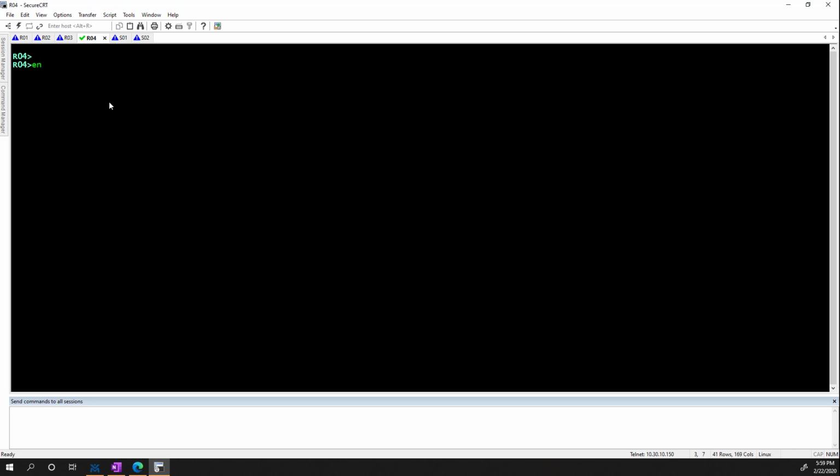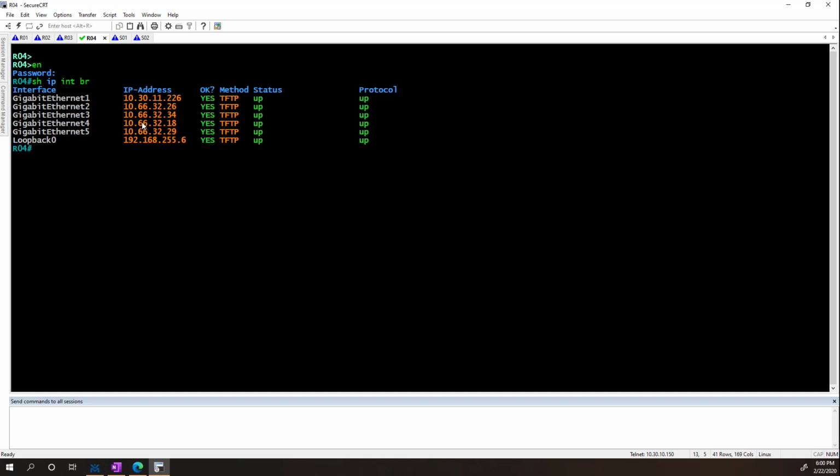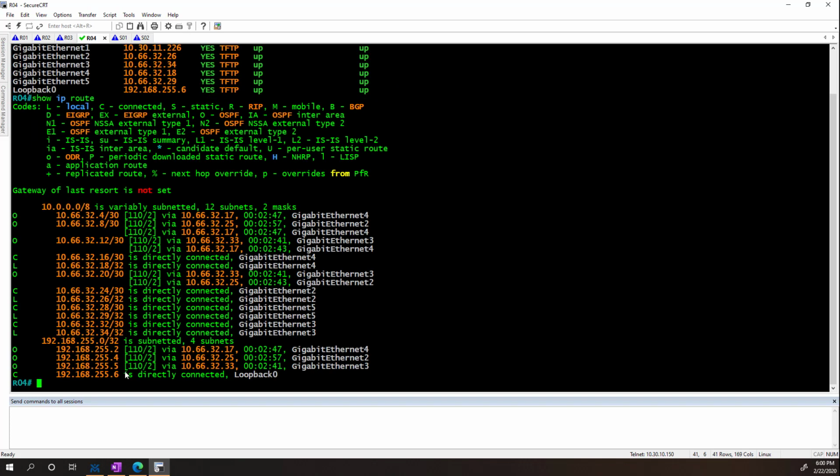So we can see that our routers are built, and we can see our IP addresses are as we expect. And if we check, we should see a bunch of OSPF routes, which we do. So we can see the various loopbacks created.